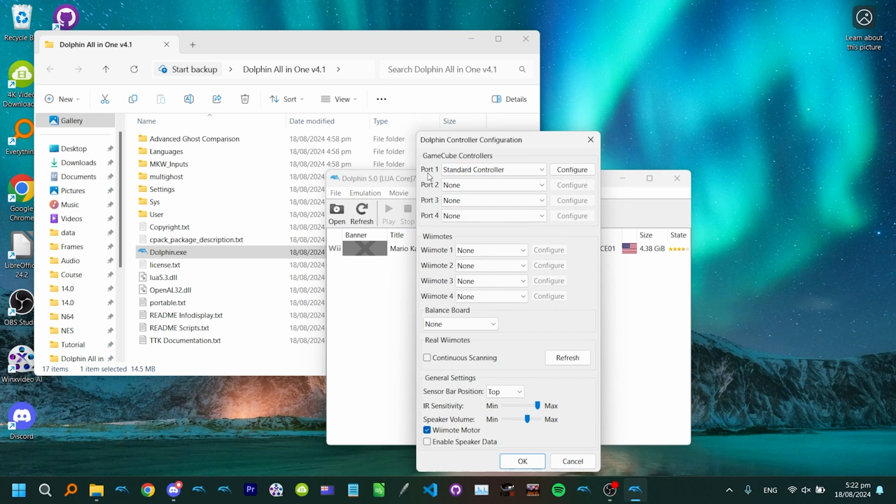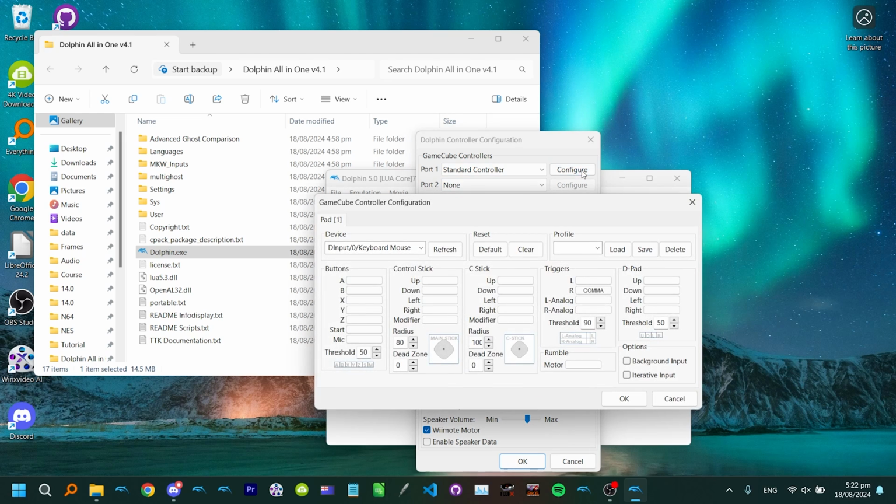Under GameCube Controllers, Port 1, make sure Standard Controller is selected. Now click Configure. Under Device, you can select your input method. I highly recommend you choose either your keyboard or a physical controller you can connect with a USB.